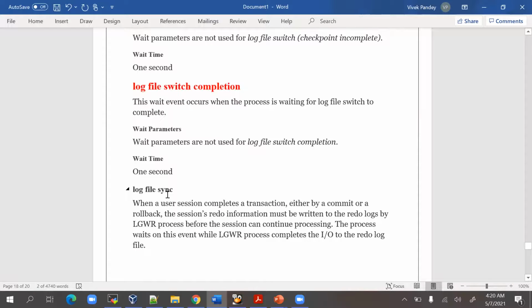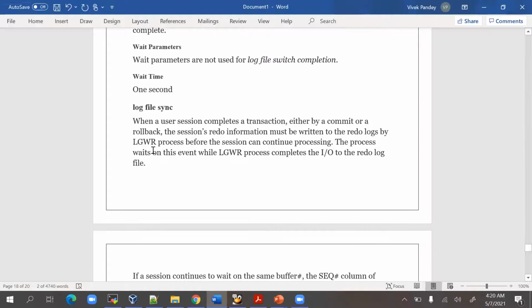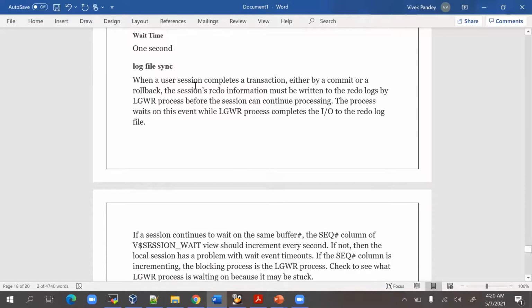Next one is log file switch completion. This wait event occurs when the process is waiting for a log file switch to complete, and again this is a 1 second wait event. So last one, log file sync.